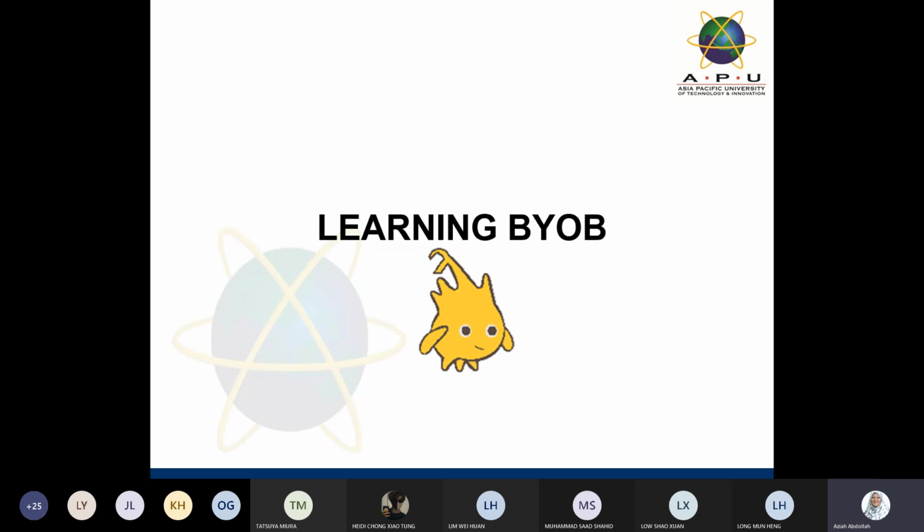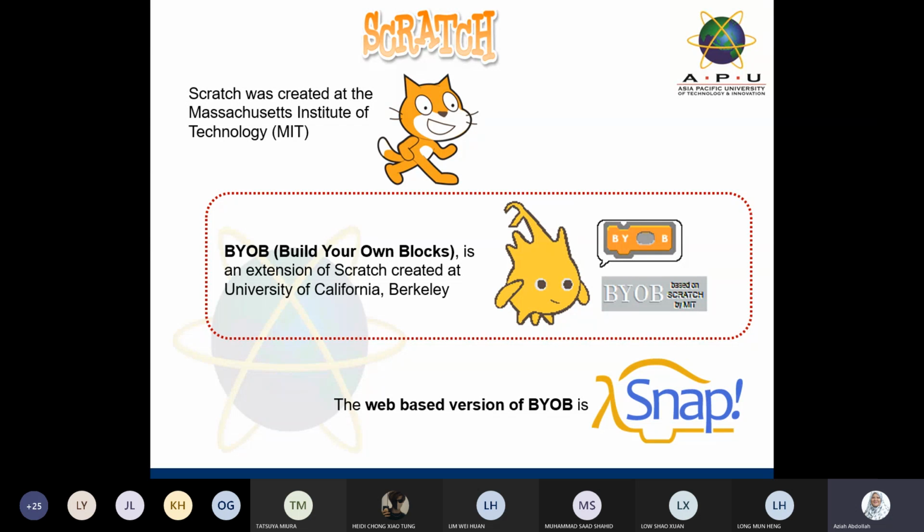To build your own block, we have three visual or graphical languages, which are Scratch, BYOB itself, and Snap. Let's get to know all three. We will not use all three; we will use only one of these.